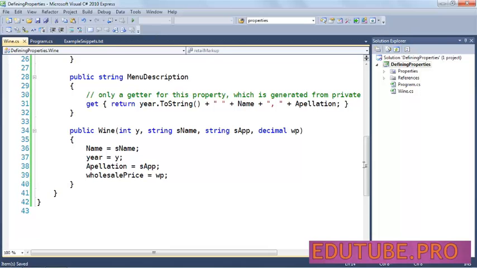I also have a property which is a string called the menu description. And if you've ever been in a restaurant, you've probably seen this. Wines are usually described on wine lists as having the year followed by the name and sometimes where they come from. So I've got a string property that's being built up on the fly right here from the private internal properties that I have. And then I have my public constructor.